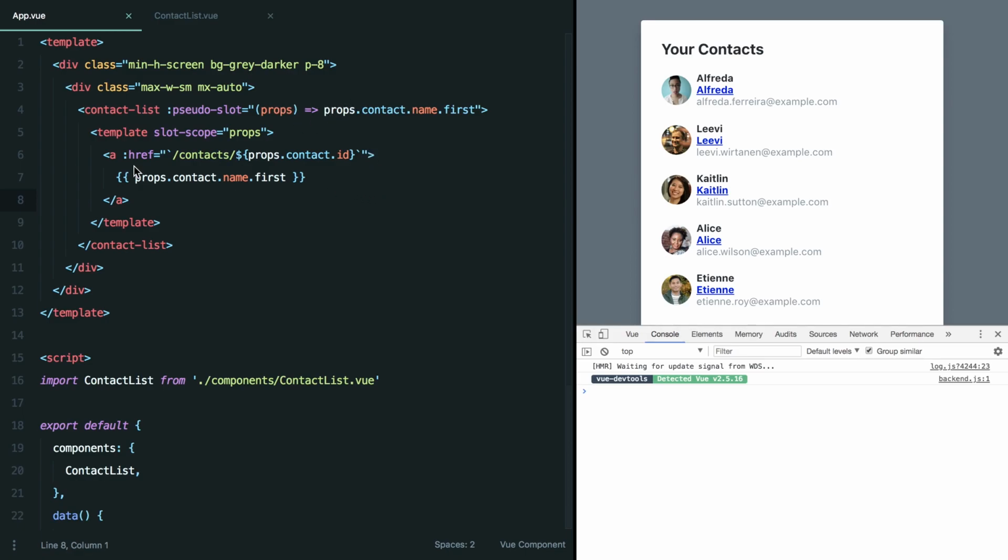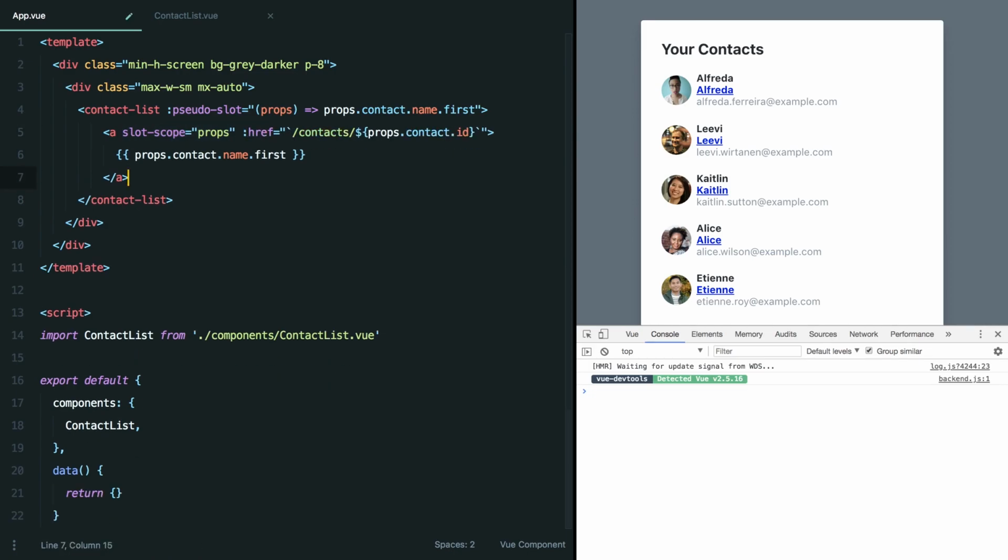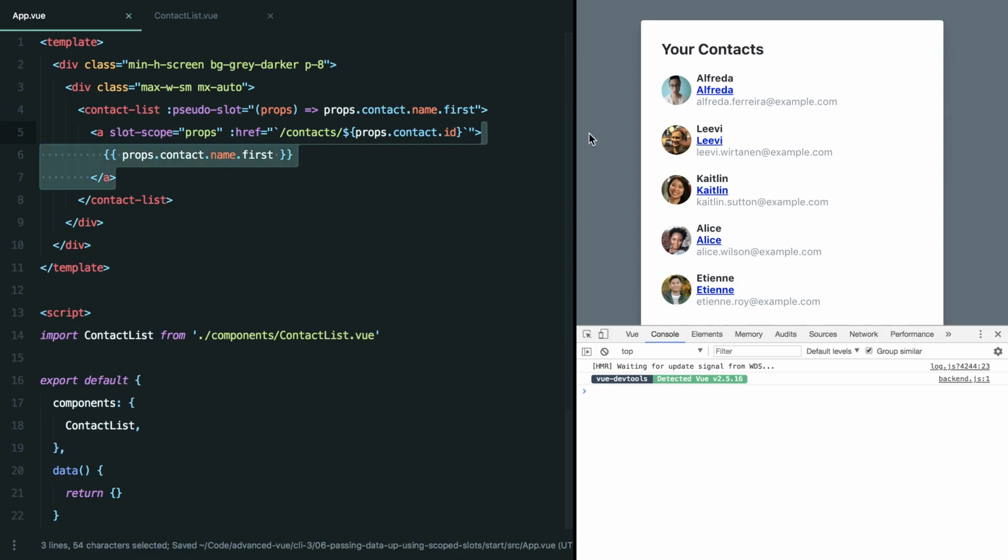And now that we actually have a wrapper element for this content, we also can take this slot scope attribute and move it onto the actual anchor tag. This lets us get rid of the template tag entirely while still generating the same result.